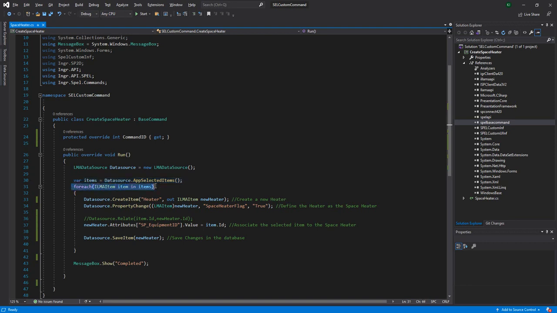Then for each item in a loop, you execute 4 lines of code. The first line creates the heater. The second line changes the property of the heater, the space heater flag, to true to indicate that this is a space heater item in Smart Electrical. Then you need to associate the selected motor with the newly created heater. With this line of code I use a workaround. The API should support that relate command, but it doesn't work, so I use a workaround like this. And eventually you save the changes into the database.